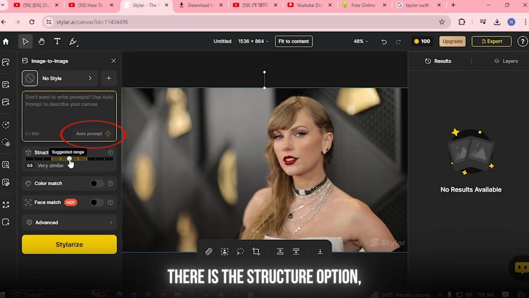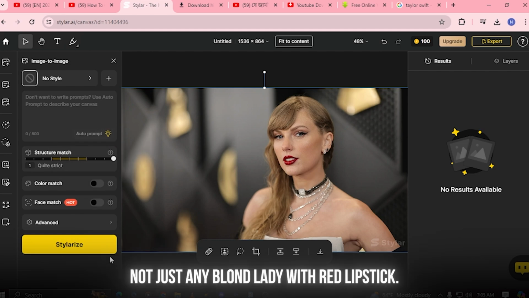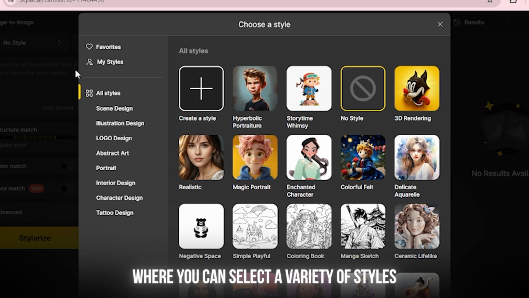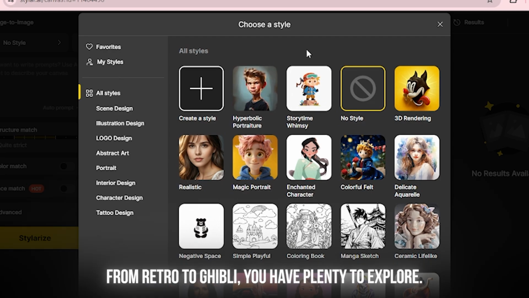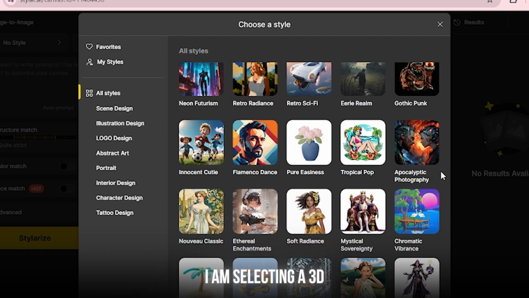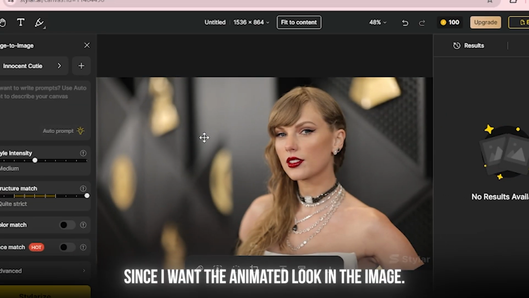Below the prompt, there is the structure option, and I am setting it to 1, which means that I want my animation to look exactly like Taylor, not just any blonde lady with red lipstick. Above the prompt feature, you'll see that there is a style option where you can select a variety of styles to apply to your animation. From retro to Ghibli, you have plenty to explore. For now, I am selecting a 3D illustration called Innocent Cutie, since I want the animated look in the image.